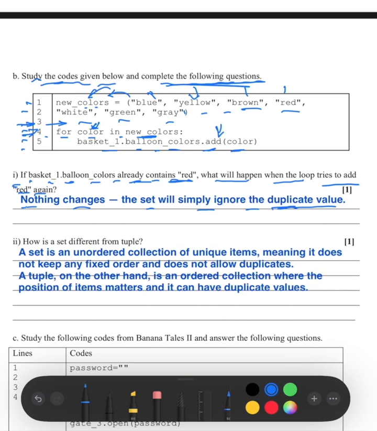No duplicate values are allowed in the set, since this new color is a set. That's why. So let's go to the next question. Question number 2. How is set different from tuple? Here, I think we can understand the set better.